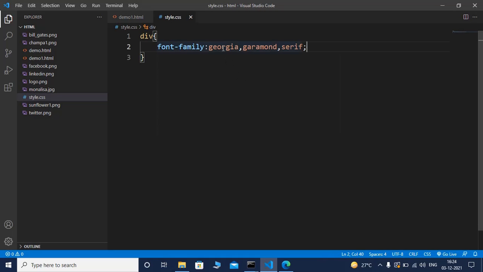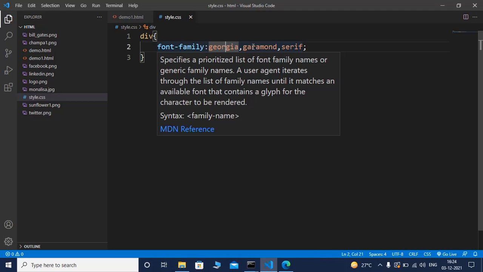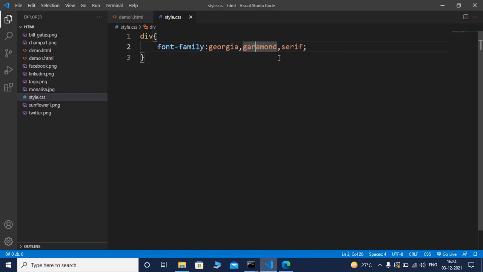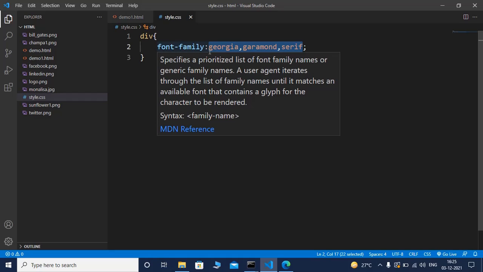If your browser does not support the first font, then your browser tries the next font. That is the reason a front-end developer uses multiple fonts in font family. Now I am explaining this using an example. Suppose your font is Georgia. If your browser does not support Georgia, then it will move to the next font. If your browser does not support the Garamond font, then it will move to the next font.